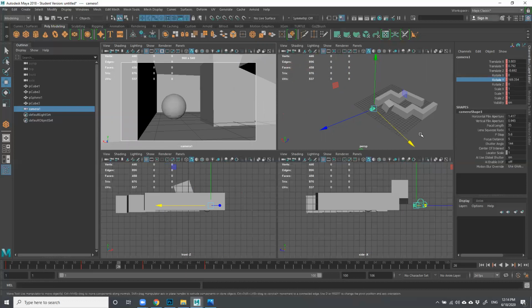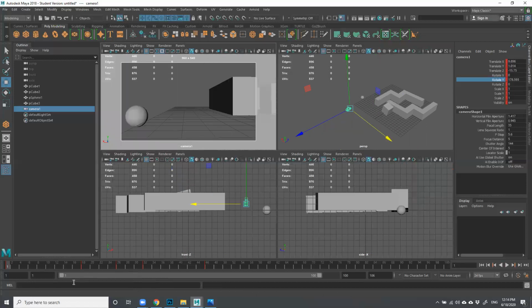I like this camera now, and I do have it selected, right? So I can just set a keyframe here, and that's going to commit this view to my animation, right? So I'll press S, and now let's see what that gives me.